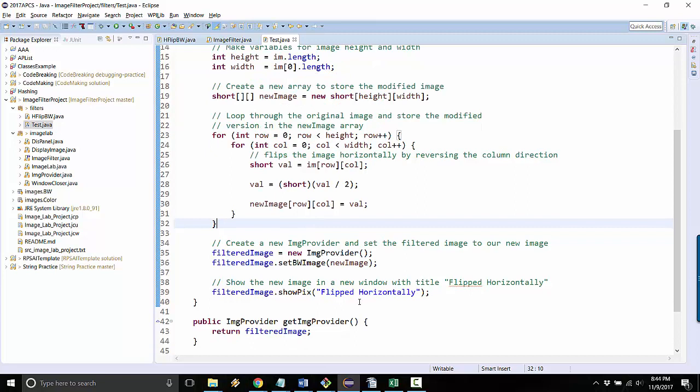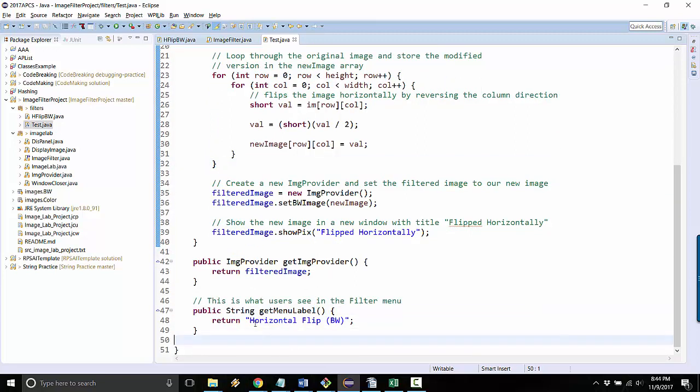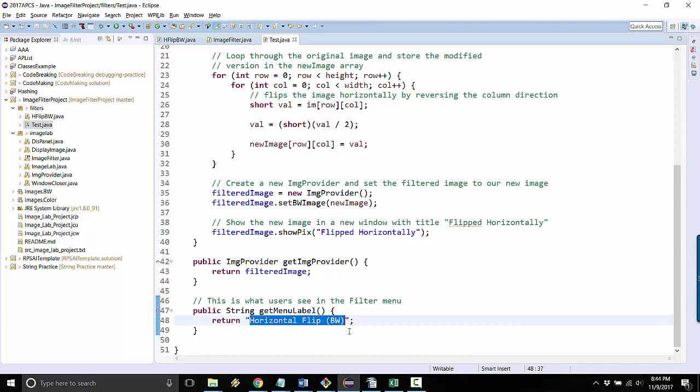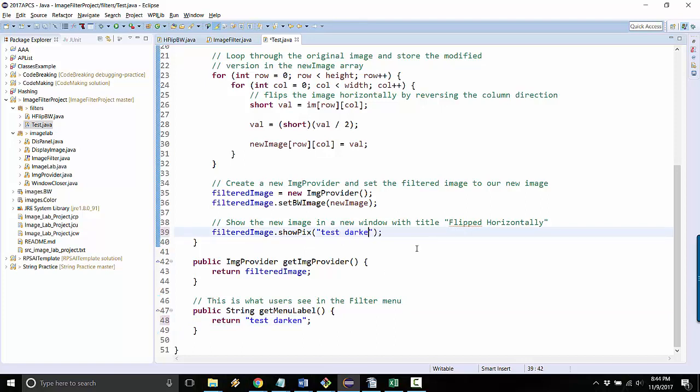So I think everything's in order. The only thing I need to change now is the menu label. This isn't called horizontal flip. This is called test darken. And then I'll change the title that it will display with. So test darken. All right, let's just make sure everything's now in order.